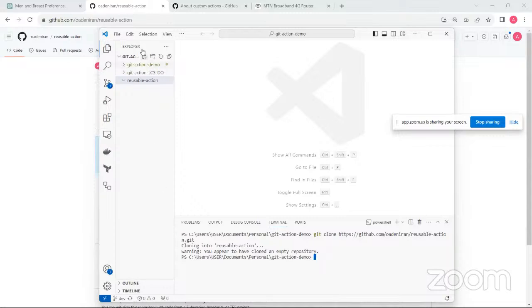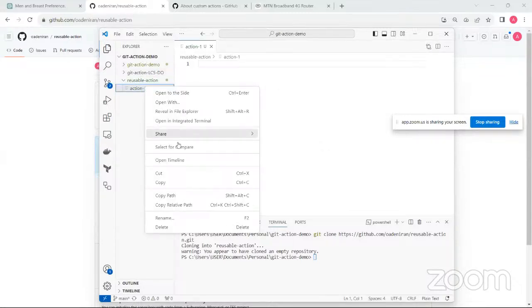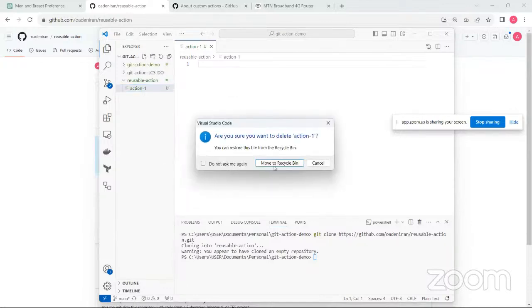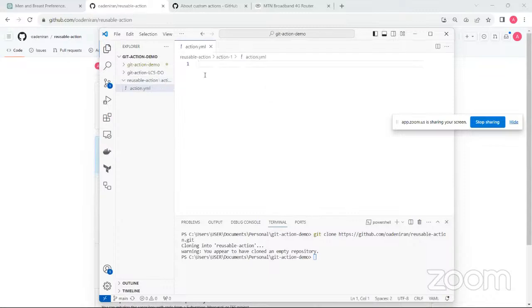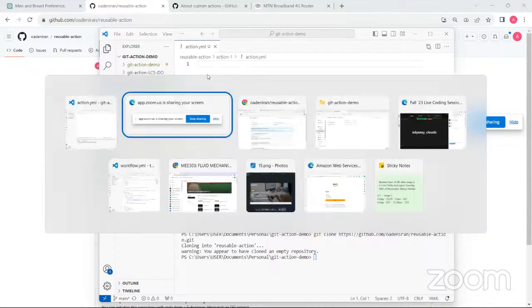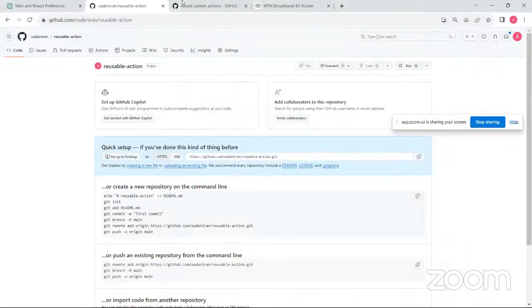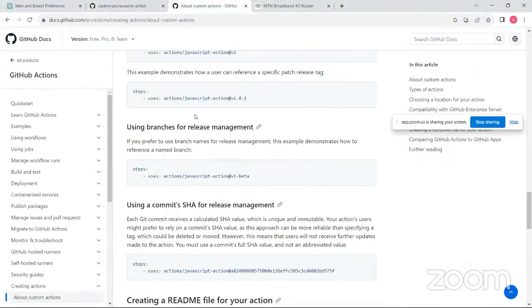So let's start. Let's create an action. Let me call this action 1. Sorry, okay, that's a mistake. I wanted this to be a folder. So this is a folder, action 1 folder. In the action 1 folder, we'll now have a file called action.yaml. In action.yaml, let's follow the syntax that we just saw online in the custom actions.